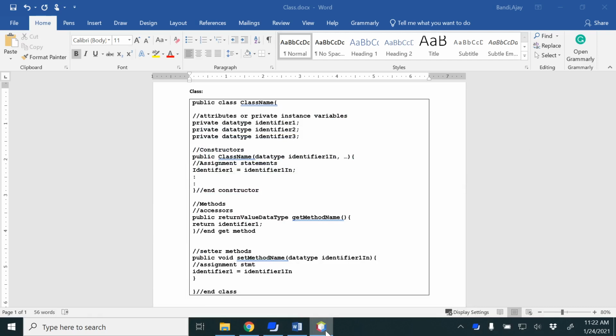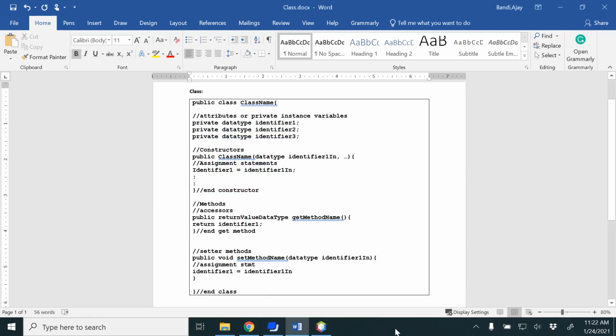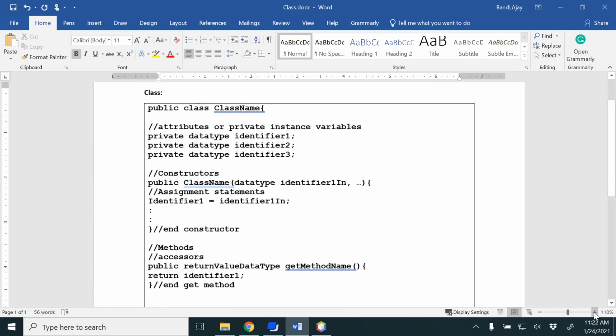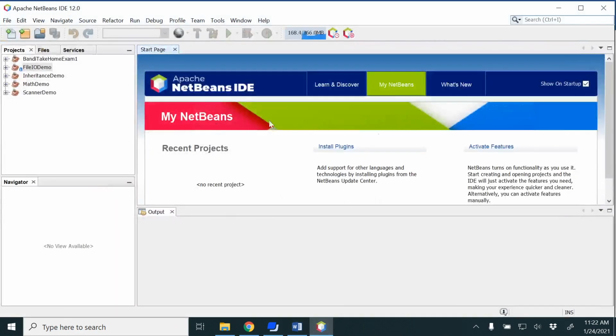Hello all, in this video we are going to see how to write a concrete class in NetBeans. From the previous video you can see the skeleton of a class that I have been provided here. We will switch back and forth with this Word document as well as NetBeans, and then we will write a class. So first let me go to NetBeans and create a project.